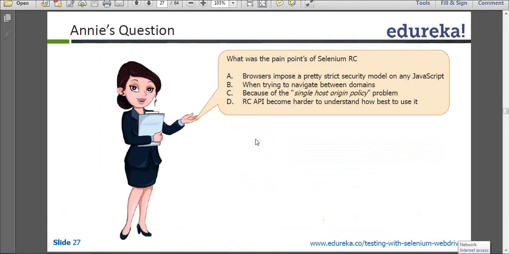Let's take a case: you are on Amazon, buying something, and at the same time you want to check the price on Flipkart of the same book or shoe that you are going to buy. You cannot jump from one application to the other. That was the problem initially.